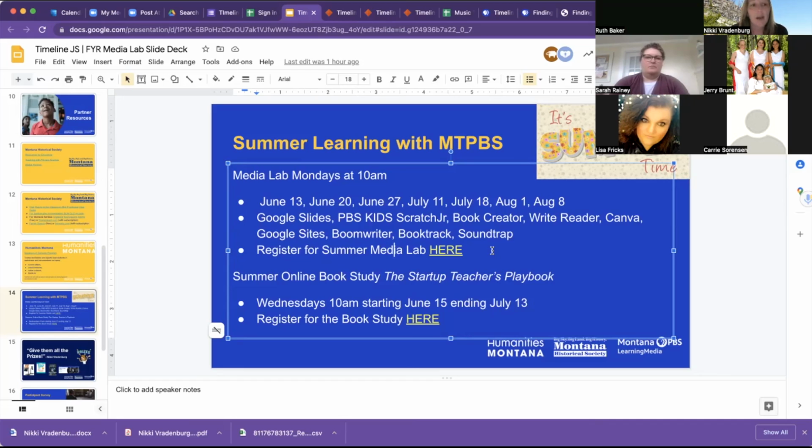I also have the fun advantage of knowing the authors of this book. I used to work with them. They both used to work for PBS, and now they're consultants on their own. And so they will be joining the book study from time to time and popping in and talking through it with us and sharing their insights. And they're both really amazing professional development facilitators and really dynamic individuals. So it was a treat last year to have them.